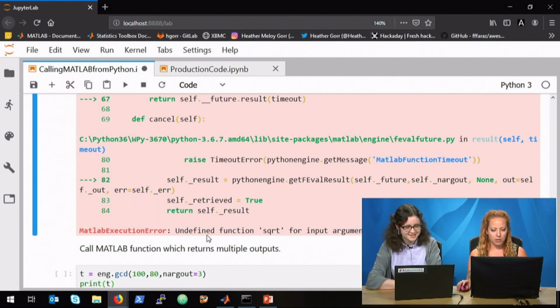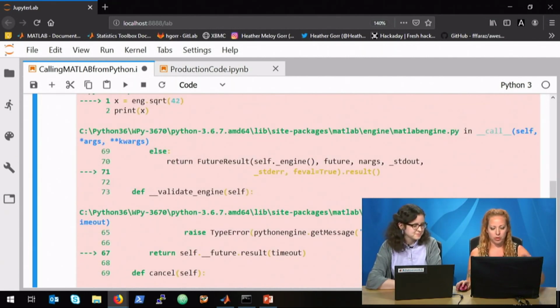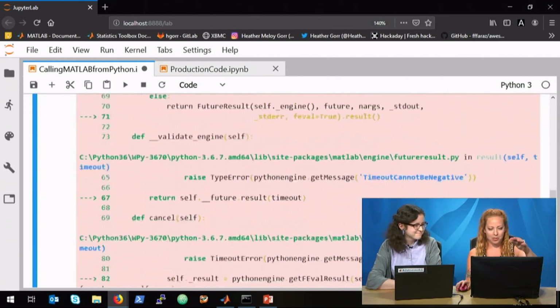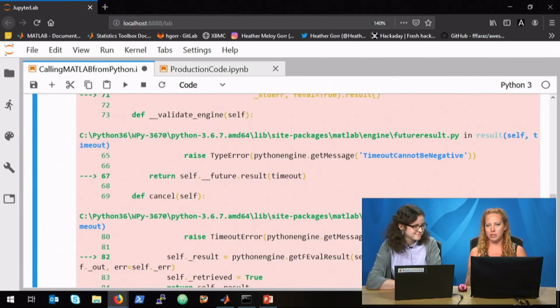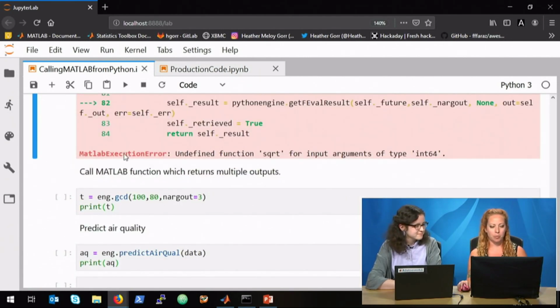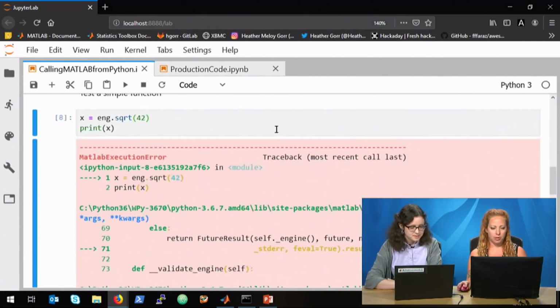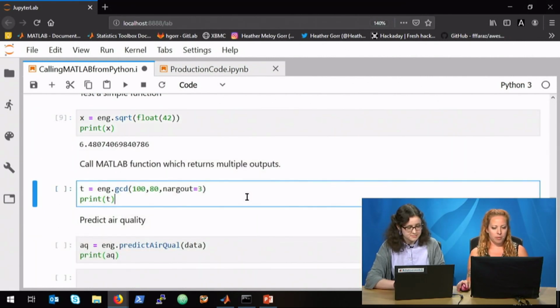Thousands in my case. So if you look at all this spew, a lot of it tends to catch and throw both the Python and MATLAB error. And then at the bottom, you can see just MATLAB execution error. And that's your familiar MATLAB error. So we're good.